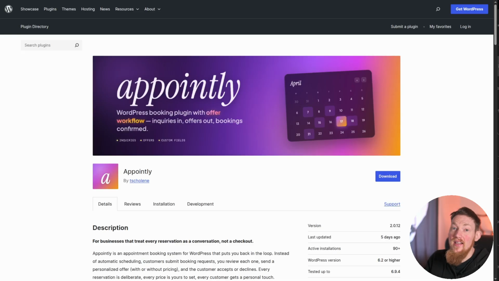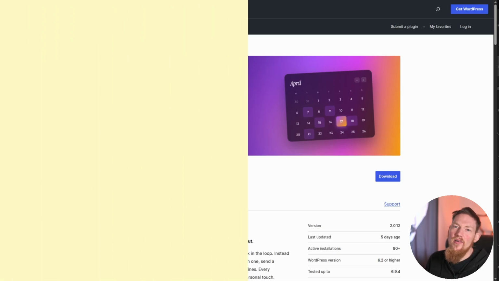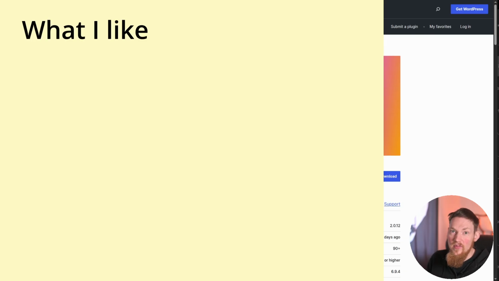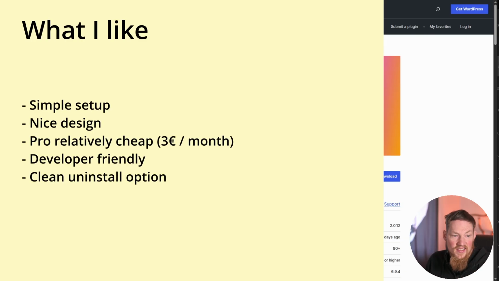Appointly is available in English, and there is a free and a pro version. What I like about the plugin is it has a quite simple setup. It has a nice design, and it is quite developer friendly with a lot of action and filter hooks that you can use. Also, the clean uninstall option is always appreciated.